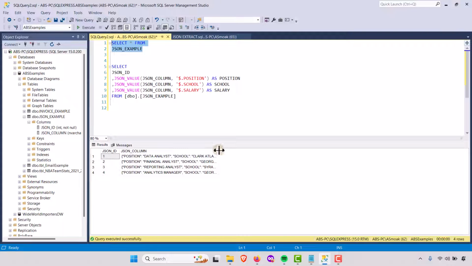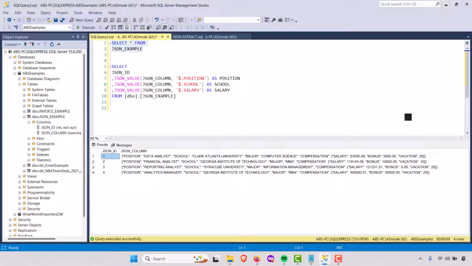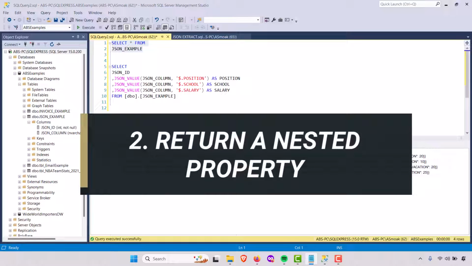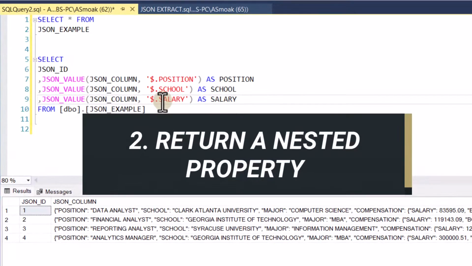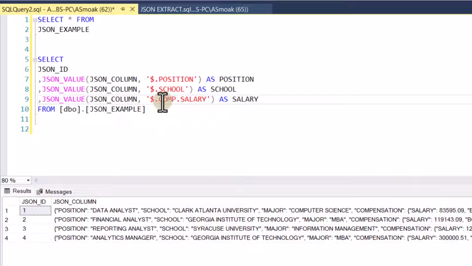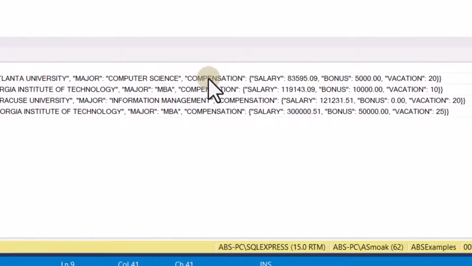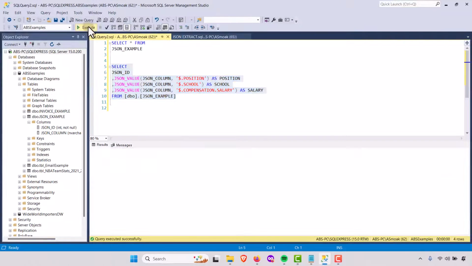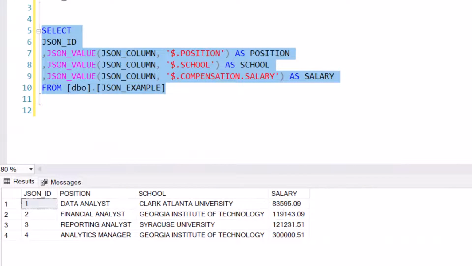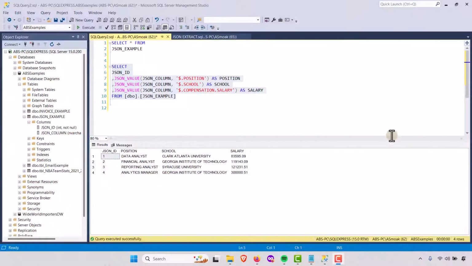So if we go back here, how do I get into this salary? Basically, I have to add something to my notation here. So I'm going to put in period compensation dot salary. So you see I have the compensation, and then by putting the dot, it's saying, hey, reference salary within compensation. So now if I run this, you'll see I get the salary in its own column. One thing I should note for the salary, this is treated as a string or varchar. So if I wanted to do some sort of aggregation or sum, it's not going to like me.